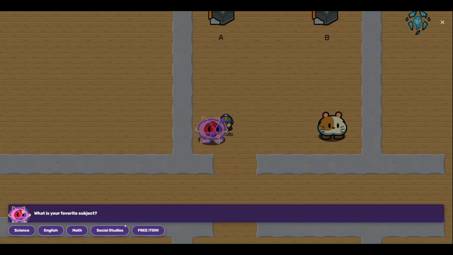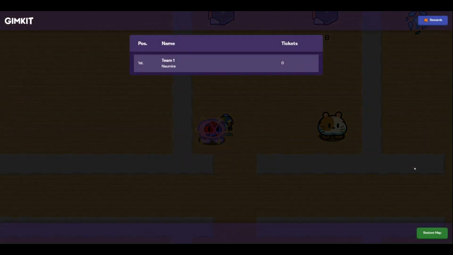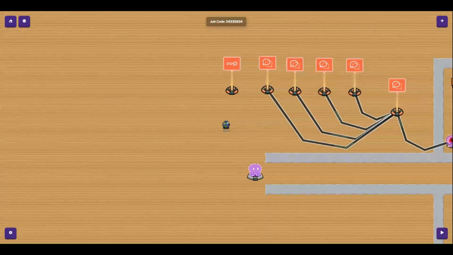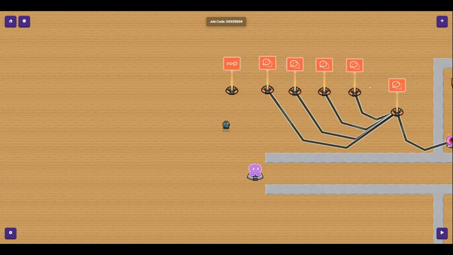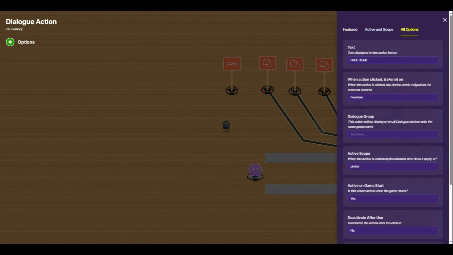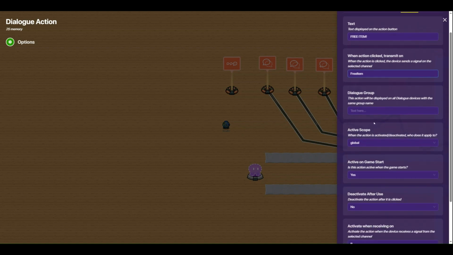Now you see I have my 4 calls to action that I set up in that dialogue device, and then I have this fifth action button here, which is actually part of my dialogue action device. So the dialogue action device is the third device that's new here, and it's a way of adding actions to that dialogue and controlling them in different ways. So I have this one set up, free item, and you'll notice that we have all kinds of options with this particular action. I can put it in a group.